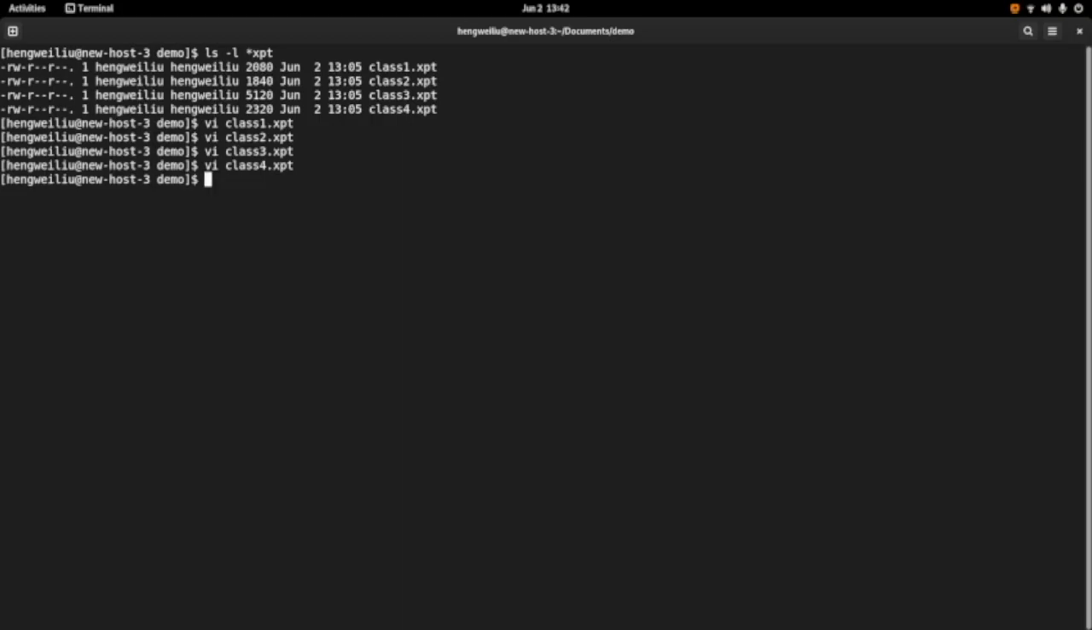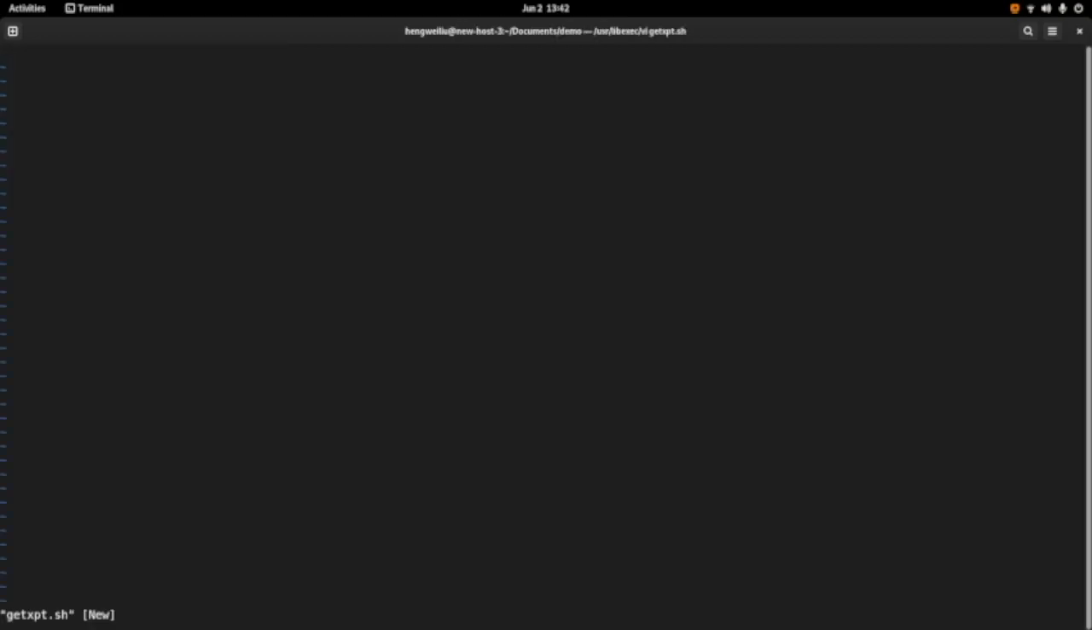So let's call the script getxpt. Okay, and we're going to use the C shell. Okay, so let's do a loop here. Okay, we need to define some variables. These variables are just going to be the first few characters of a transport file. So let me copy some code here.